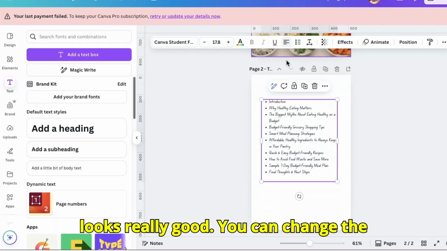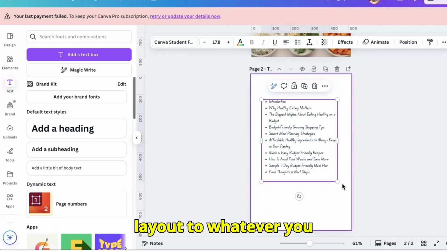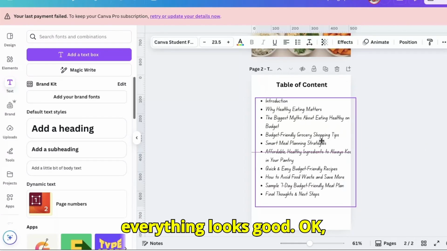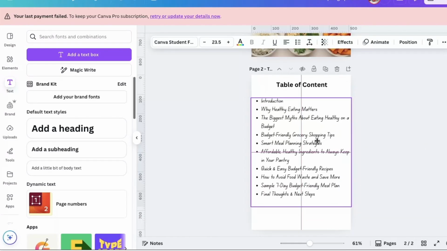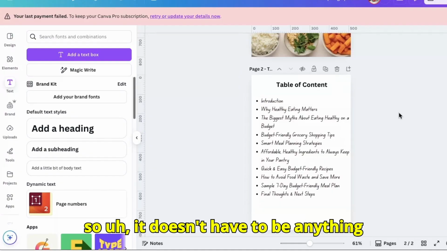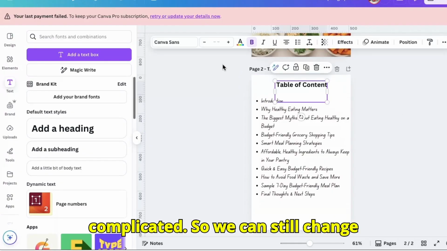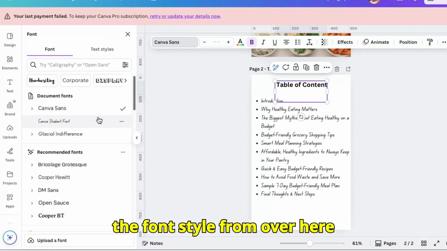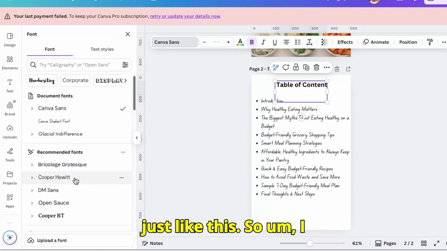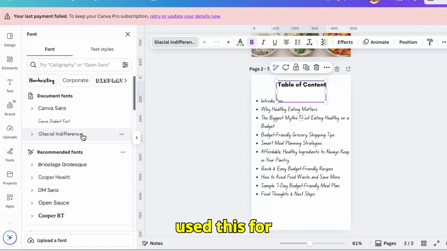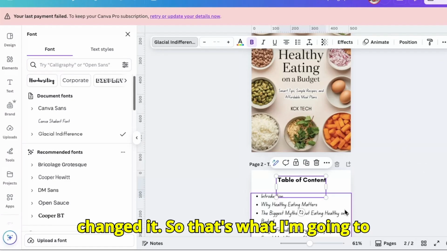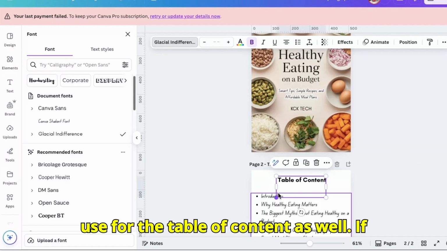You can change the layout to whatever you want. You can just make sure everything looks good. Okay, so it doesn't have to be anything complicated. So we can still change the font style from over here, just like this. So I used this for the author name. Like you can see, I changed it. So that's what I'm going to use for the table of content as well.